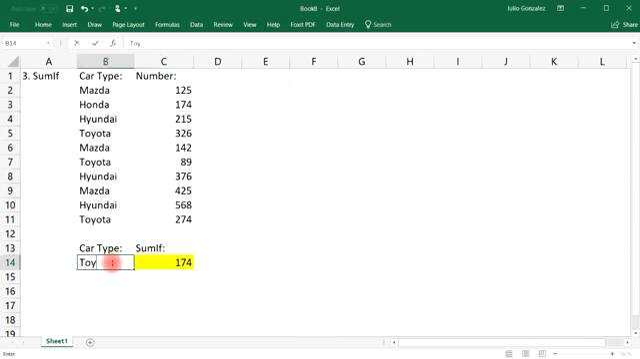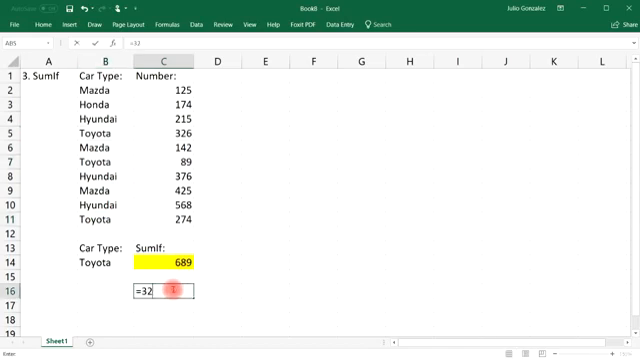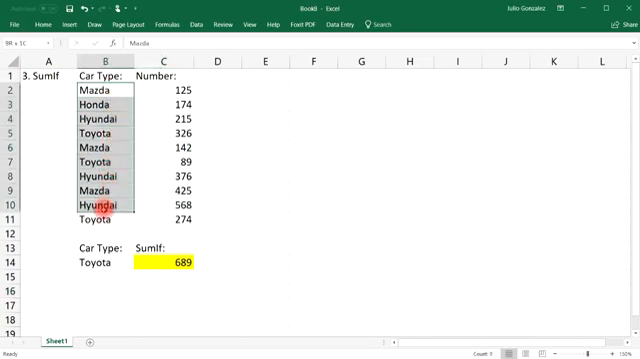If we want to find the sum of all the Toyota vehicles, just type it in and it automatically gives us a sum. So we have 326 for Toyota, 89, and 274. So if we type in equal 326 plus 89 plus the other one, which is 274, we get 689. So the SUMIF function helps us to find the sum of a certain element in this list rather than the sum of all of these numbers in that list.